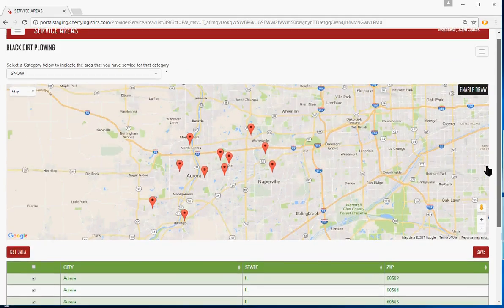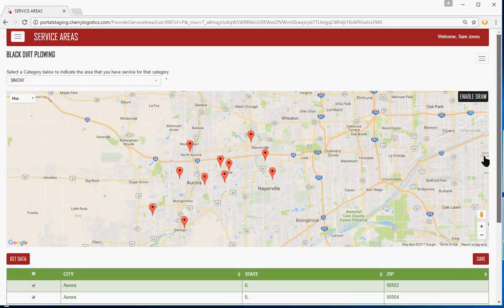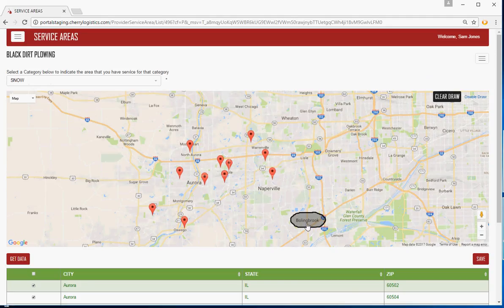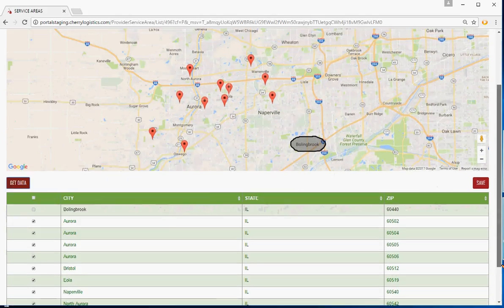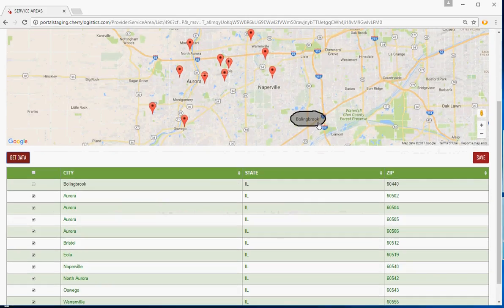So if we wanted to add additional service area for this provider, we would simply go ahead and enable the draw tool here, and then just draw on our Google map the area of service that this provider can do for snow services. In this case, I'm going to choose the area around Bolingbrook, Illinois, and I'm going to click on this button here that says Get Data. And what that will do is it'll identify any areas within this circled region. This is a pretty tight circle, so it was really just the Bolingbrook area.